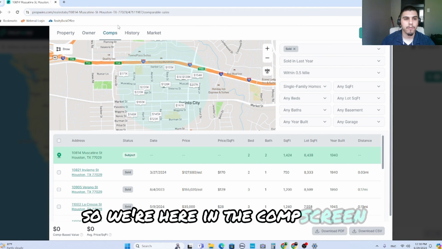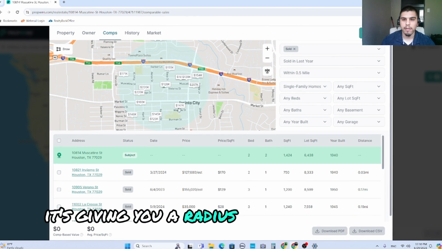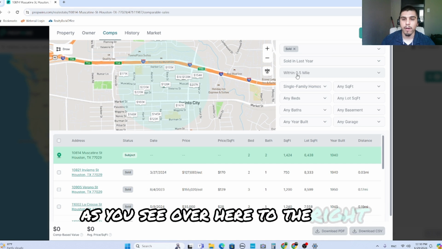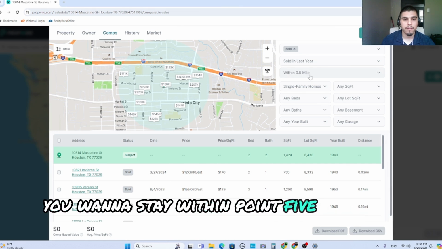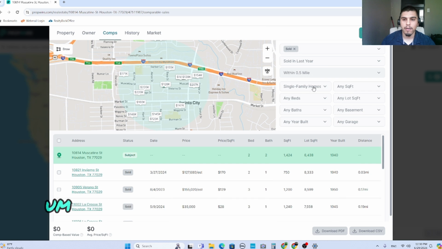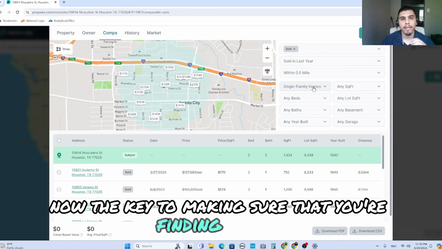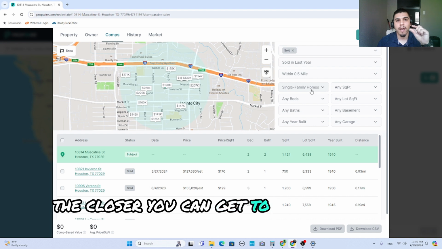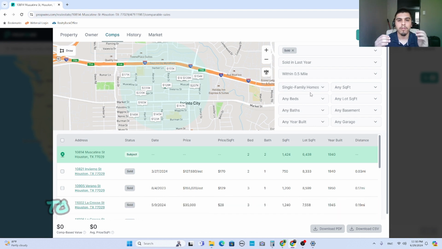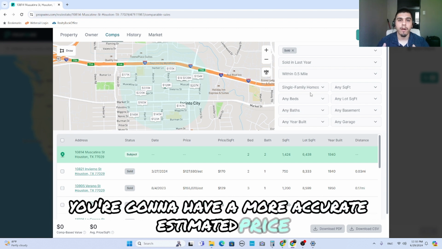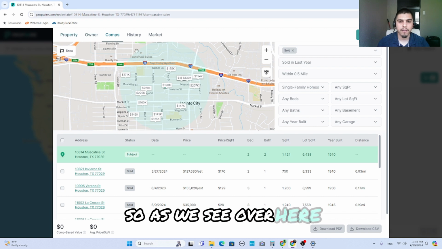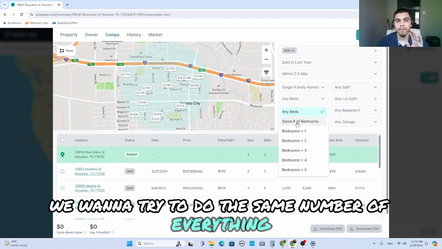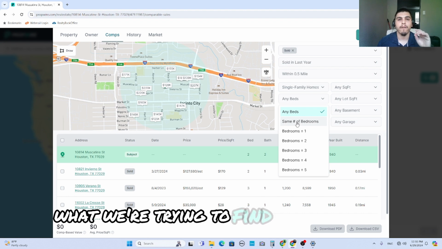So we're here in the comp screen. It's giving you a radius of 0.5 miles, as you see over here to the right. You want to stay within 0.5 miles to a mile away. You want to make sure it's single family home. Now, the key to making sure that you're finding a good, accurate estimated value, the closer you can get to having those different comps to the property you're trying to find the value for, you're going to have a more accurate estimated price. So, as we see over here, we want to try to do the same number of everything or as close as we can get to what we're trying to find the value for.